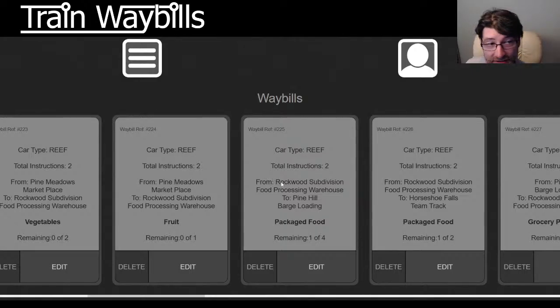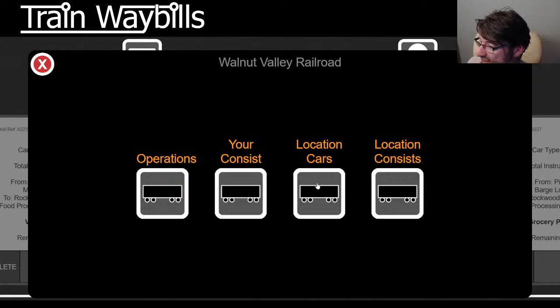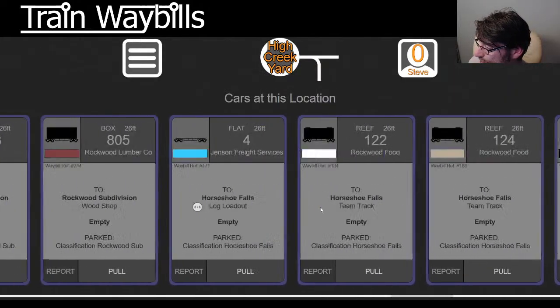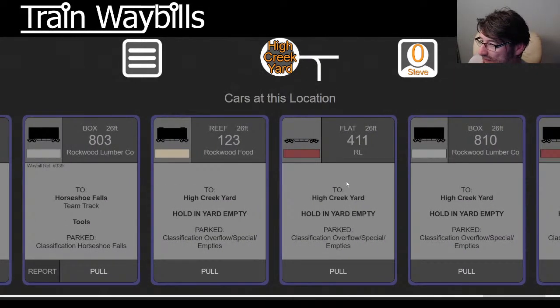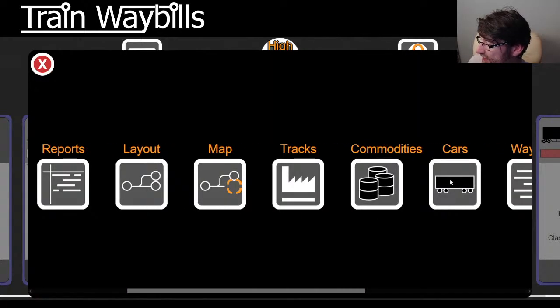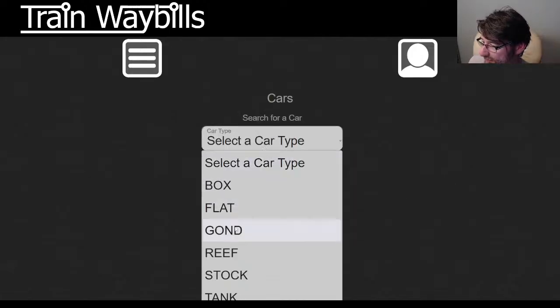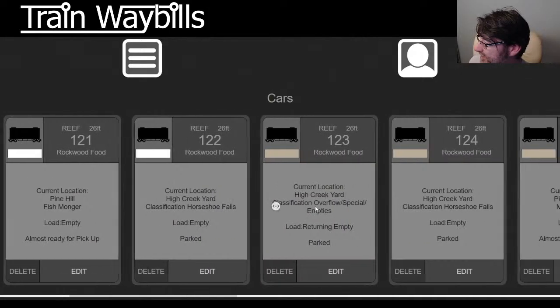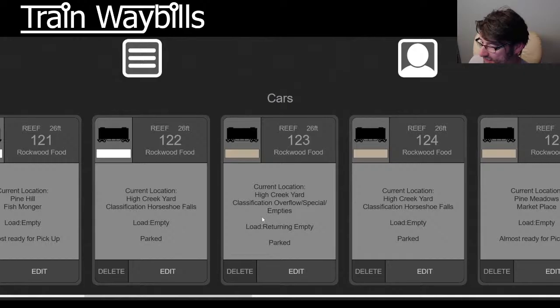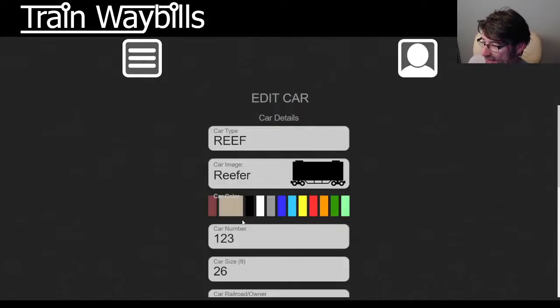You can force it to do that if you wanted to. So how you would do that is like this. I go to location cars. I go to this empty reefer here, and it's number 123. Okay, so I can go to cars, I can edit, reefer. Here we are, there's 123. As you see, it's returning empty. It's currently parked at the overflow, classification overflow. I can edit that car.